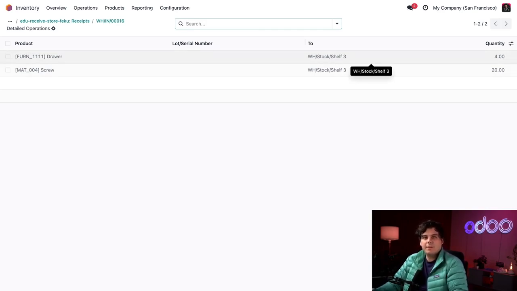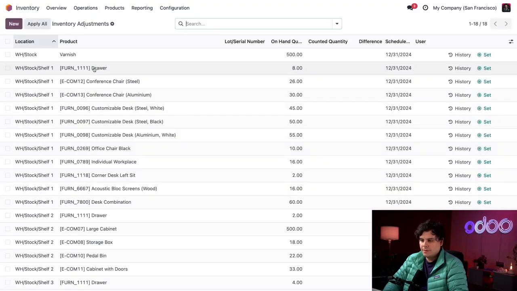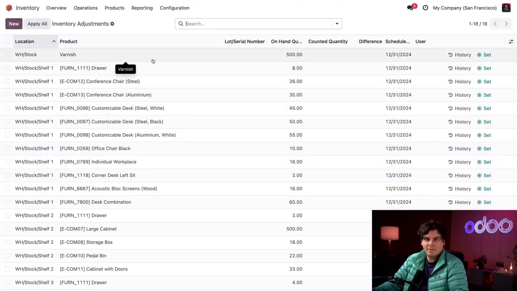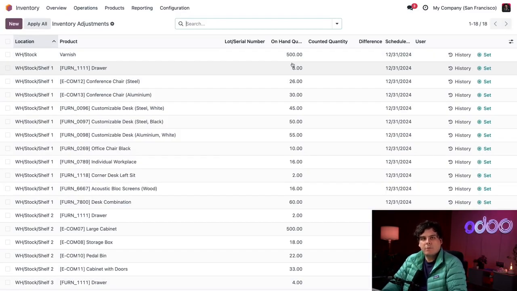All right, Odooers, now that we've stocked our warehouse, how do we check what we have? Well, first, I'm going to go to Operations, then Physical Inventory. Okay, and this is kind of cool. So here we actually see our on-hand quantities for products, as well as their location on the far left, if we need to figure out where they are. For example, the 500 bottles of varnish are listed at warehouse stock.